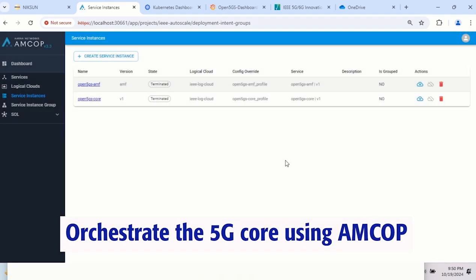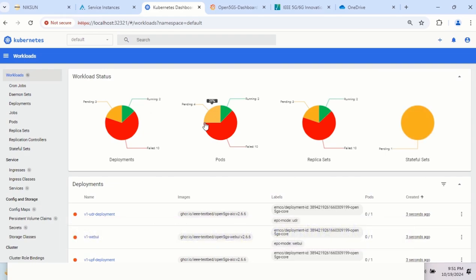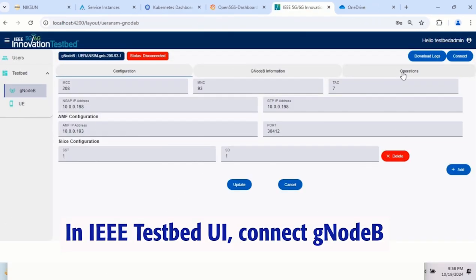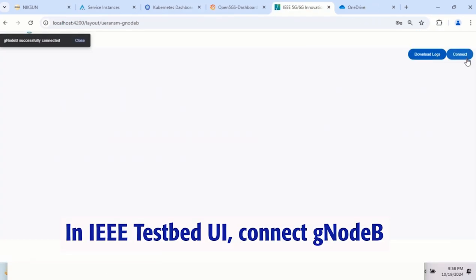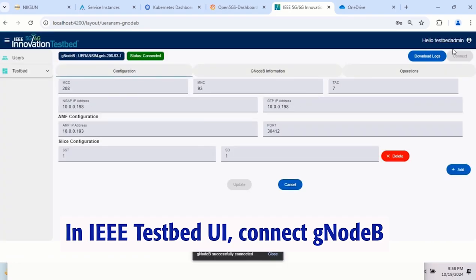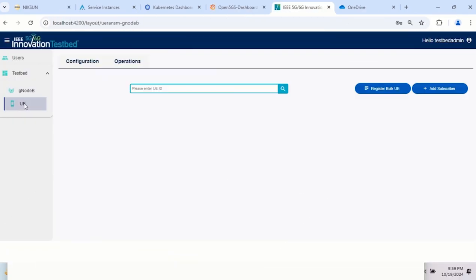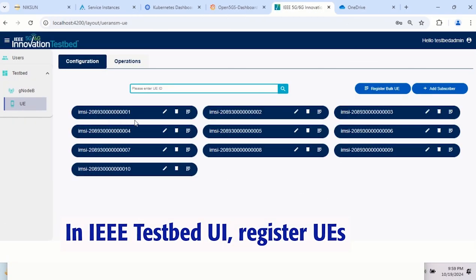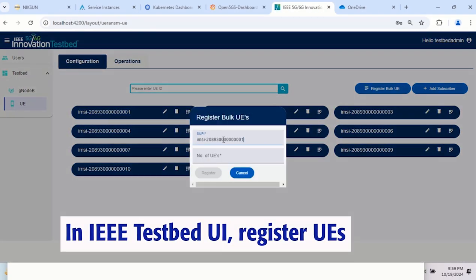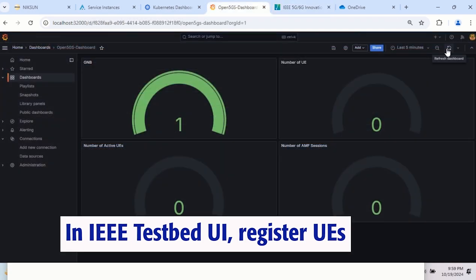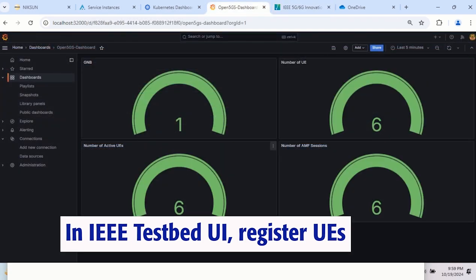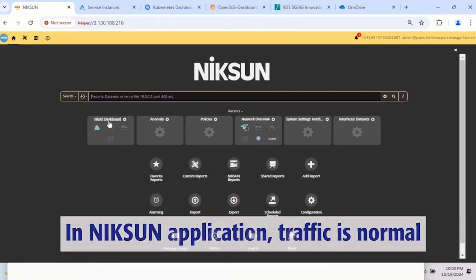So first we use the AMCOP orchestrator to orchestrate the 5G core. When we go into the testbed user interface, we connect the G node B and we'll just confirm in Grafana that it's connected. Then we'll go back to the user interface and register some UEs to the network. In this case, 6 UEs just to set a baseline of traffic.